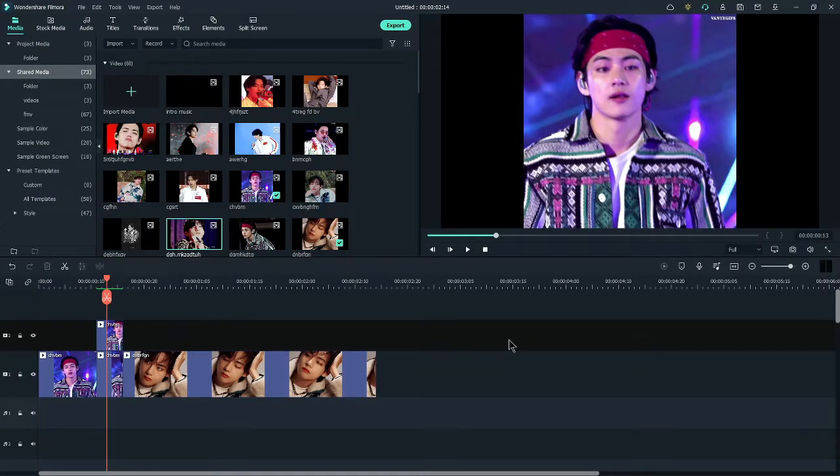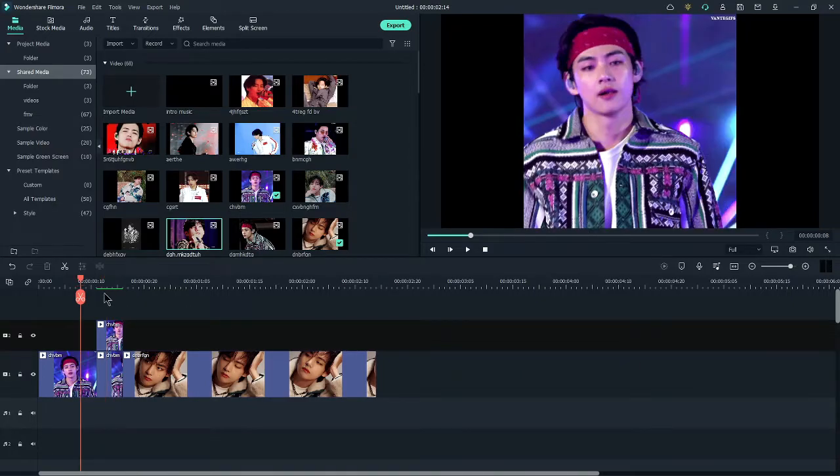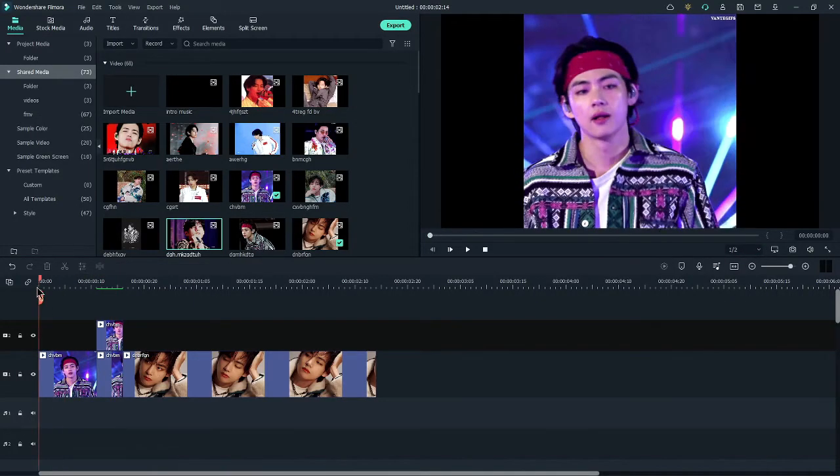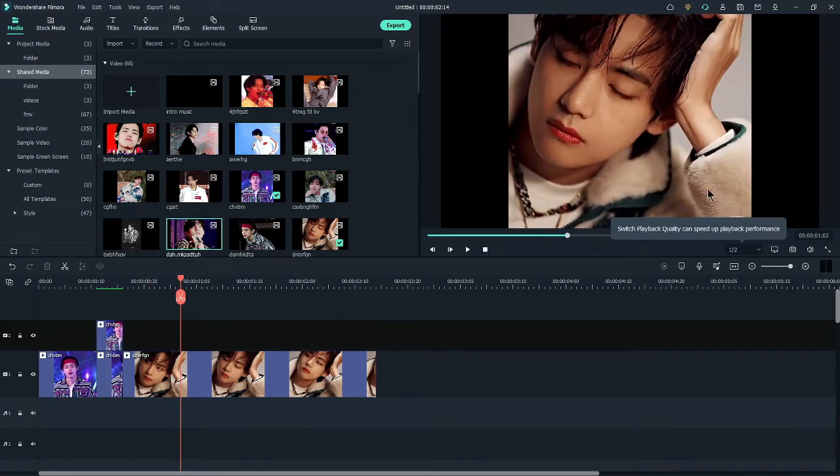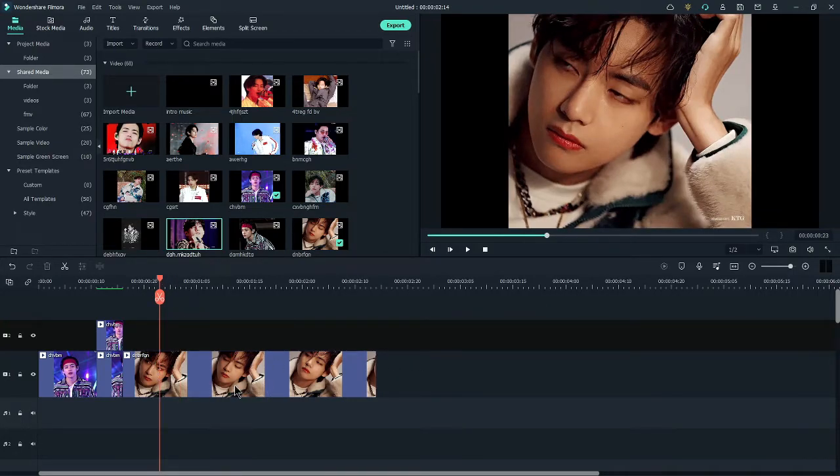Also, if your PC isn't that good and everything's just lagging and taking a while, then you can change the quality of your playback right here. This will just change the quality of the video in your program. So if you're going to export the video at the end, it's going to have the original quality of the clip. It's just that your program can take the editing process way better if your PC or laptop isn't that good.